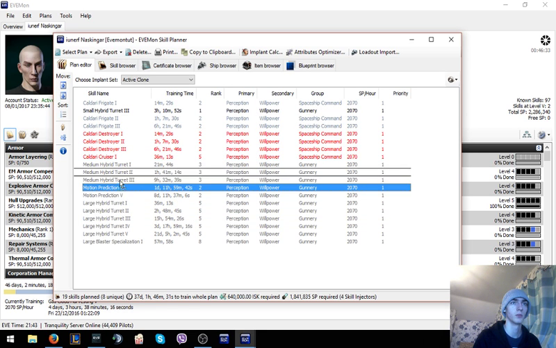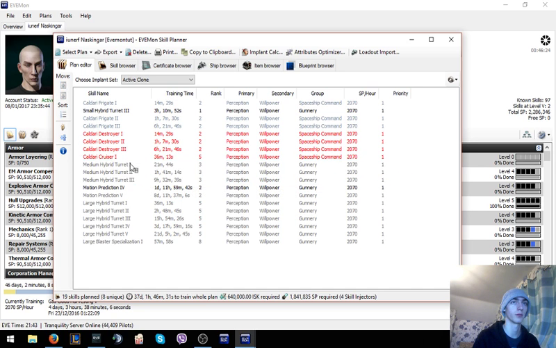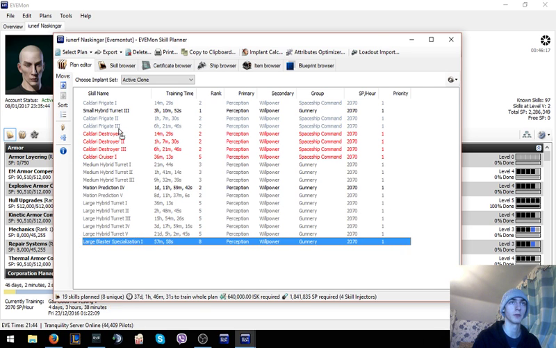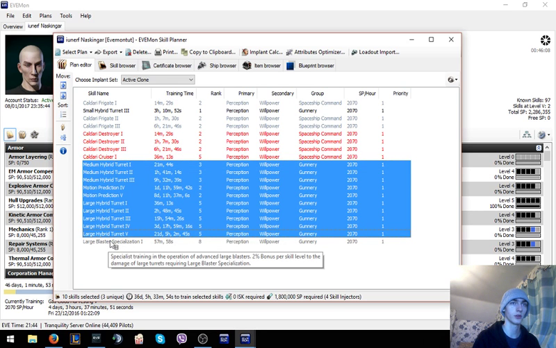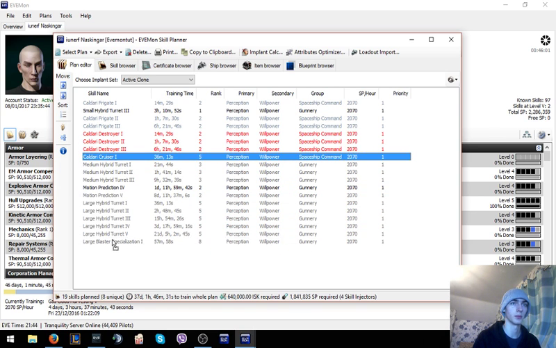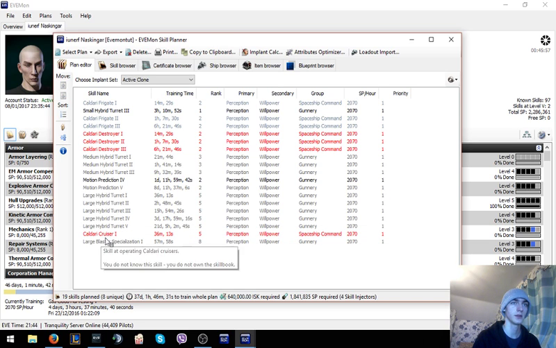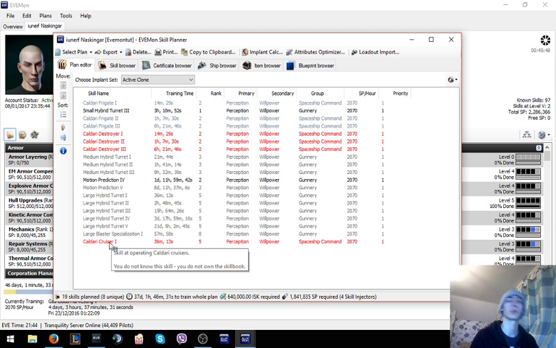So what I can do now, if I randomly want to train stuff differently, is I can just move it up. But one thing it won't let you do, which is good, is move medium hybrid turret 3 in front of medium hybrid turret 1. Basically, it will not let you move a skill in front of another skill that you need to have already trained to train that skill. So obviously, because I need all of these skills trained to train large blaster specialization, I cannot move this above any of these skills. It will just stay there. However, because I do not need Caldari Cruiser 1 to train large blaster specialization 1, I can move that above there, and it'll put Caldari Cruiser to the bottom.